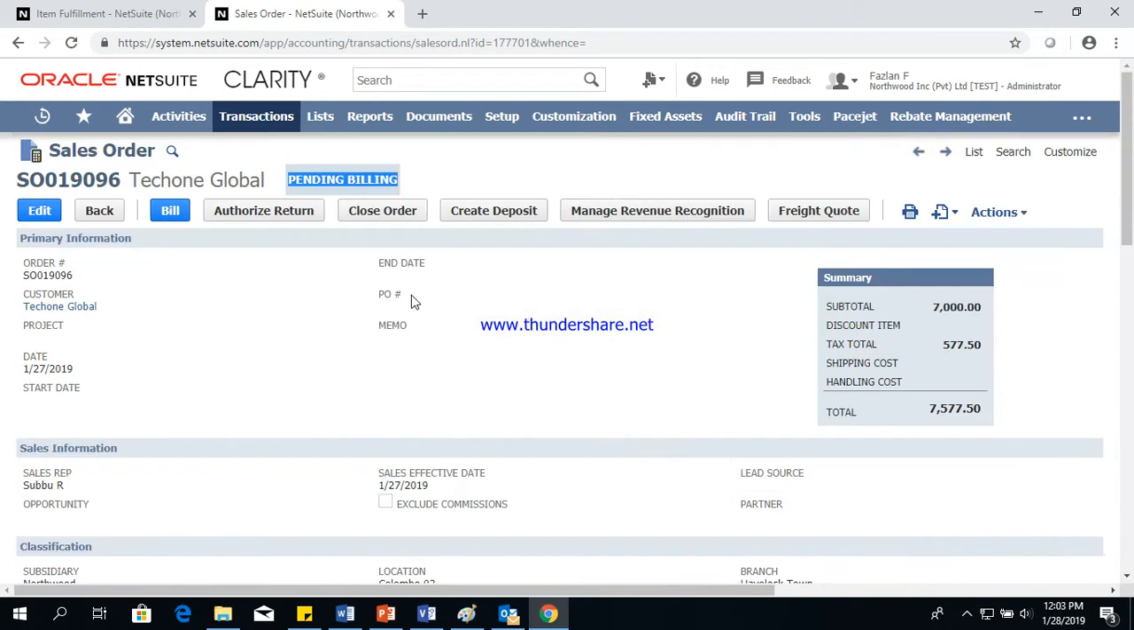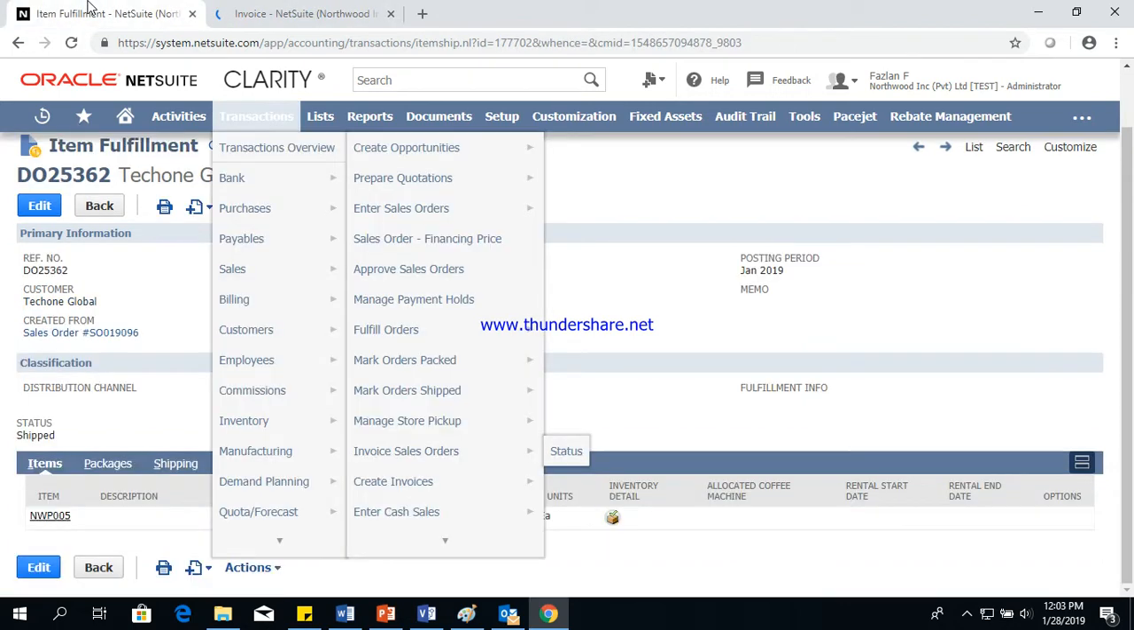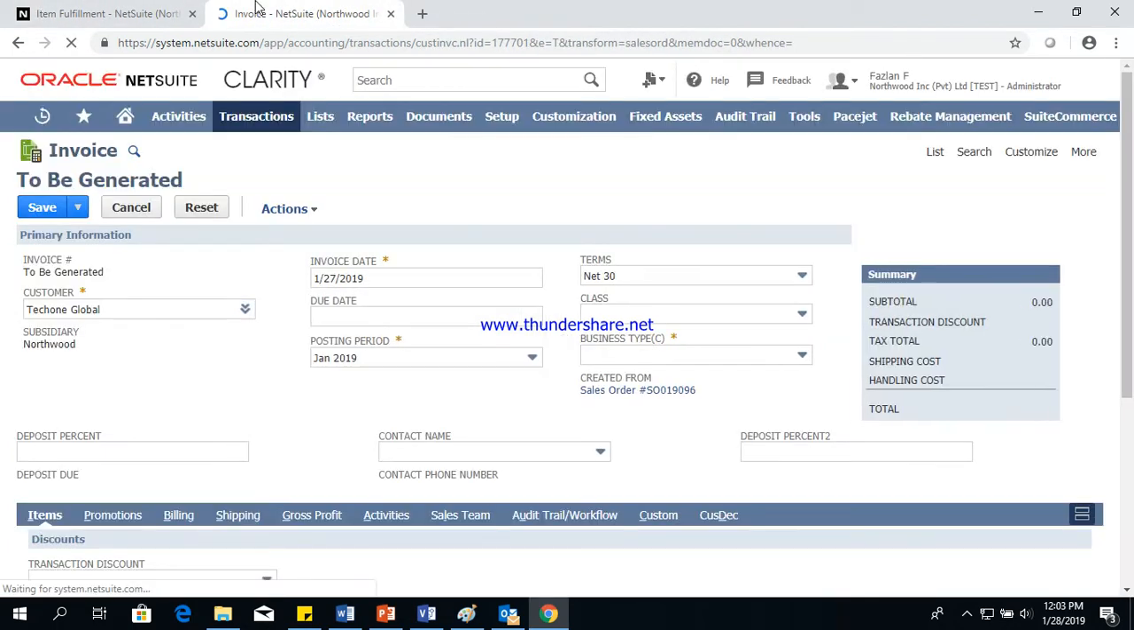So I'm okay with this pricing. I'm assuming nothing to be changed. I'm billing this. So I'm not going to complete the other process like authorize, return, close order, create deposit, manage revenue recognition, freight code as of now. The only thing is a straightforward business process I'm trying to complete according to the task given to me. So you can see the invoice is now generated.